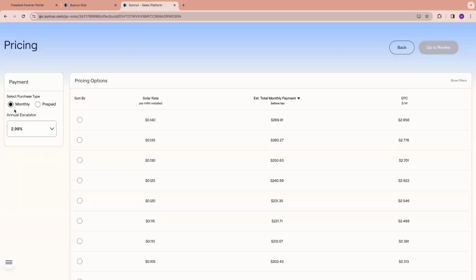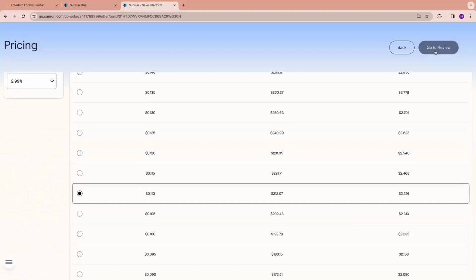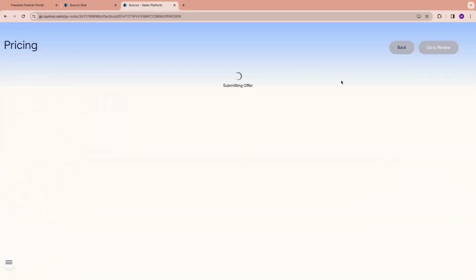Same as before, we have our monthly payment options here and the different escalators available for the different markets. So I'll choose the 2.9 escalator. Let's say for this one, we're going to go 11 cents and I'll go to review. Once I click go to review, that will take us to the offer review that you can review with the homeowner.